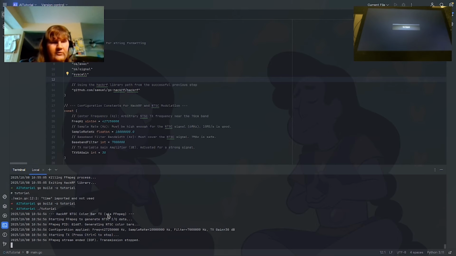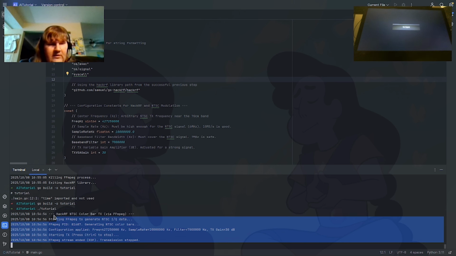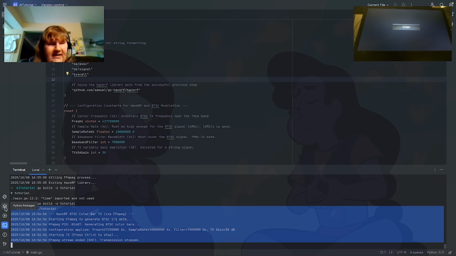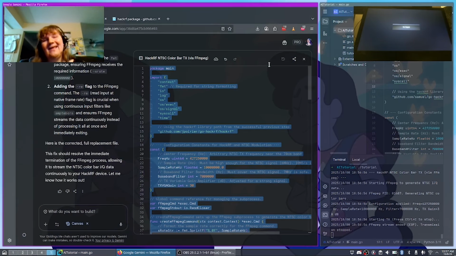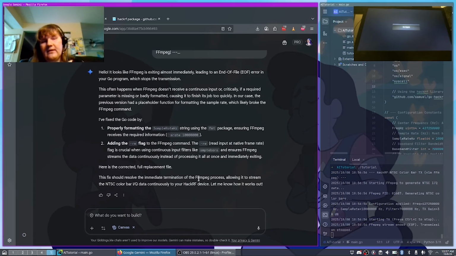And then we'll run our tutorial program. And again, stream ended immediately. So something's not going correctly with ffmpeg. So what we're going to do is we're going to ask AI to add additional debugging so that way we can get logs from ffmpeg to tell us exactly what's going on. Like I said, context is very important. Just like you need context of a problem to solve it, so does AI.